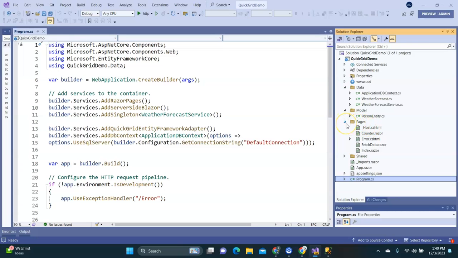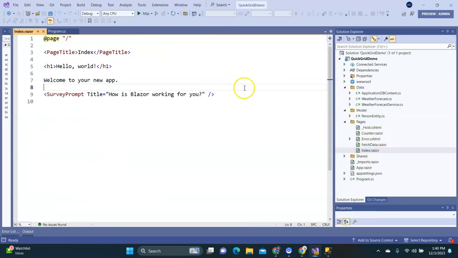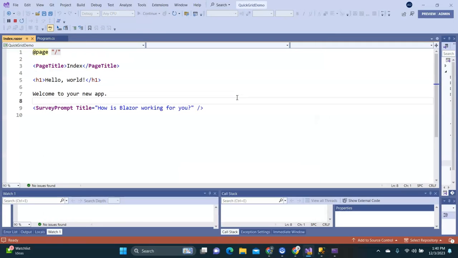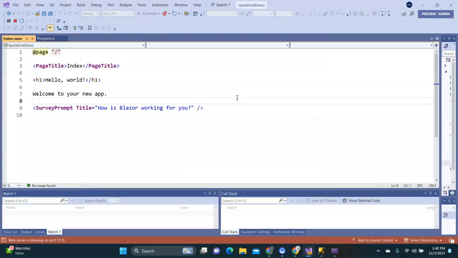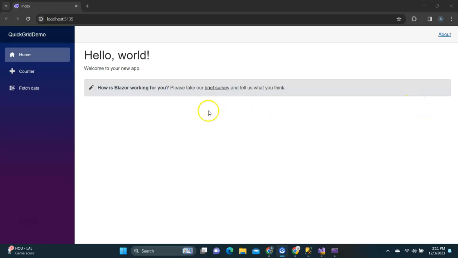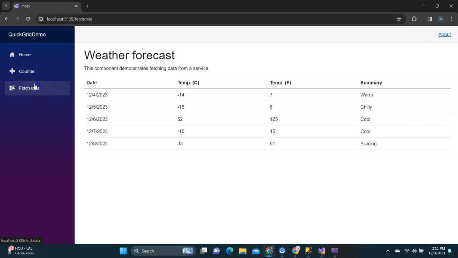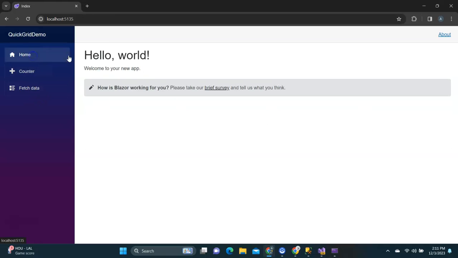So we are going to use the existing pages. So we go to pages and we are going to use the index. We'll just run this application once. Yeah, so we are able to see the page is getting loaded, and this is typically the default template where we have this fetch data, counter and the home page. Now we are going to implement our QuickGrid over here on the home page.